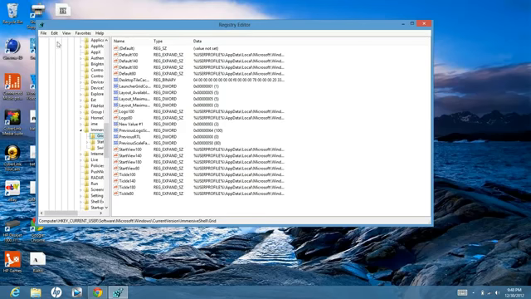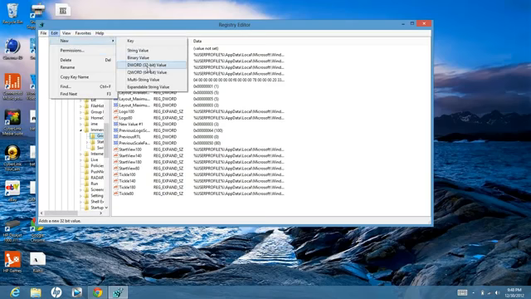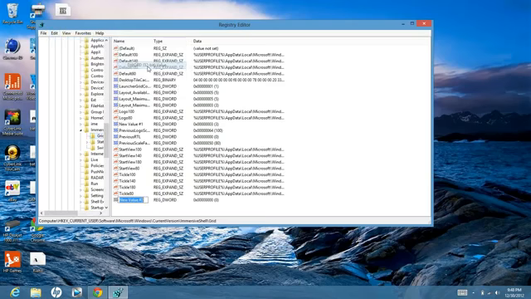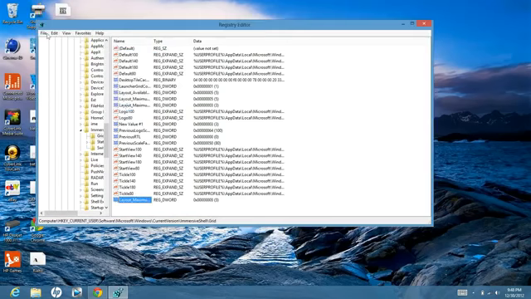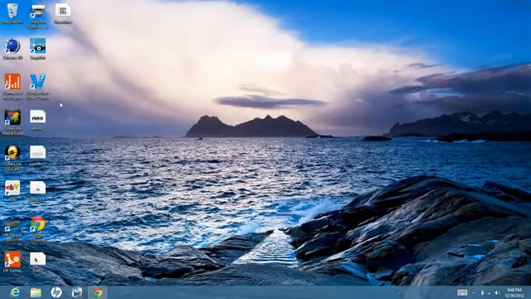And what you're going to want to do is to click Edit, New, DWORD 32-bit value. And you're going to want to rename this. This is very crucial. You have to rename it this: Layout_MaximumRowCount. That's what you need to do. Then you want to double click on that icon, click on decimal, and change the value to 3. And now that that is done, you want to click File, Exit, and you have to do that.